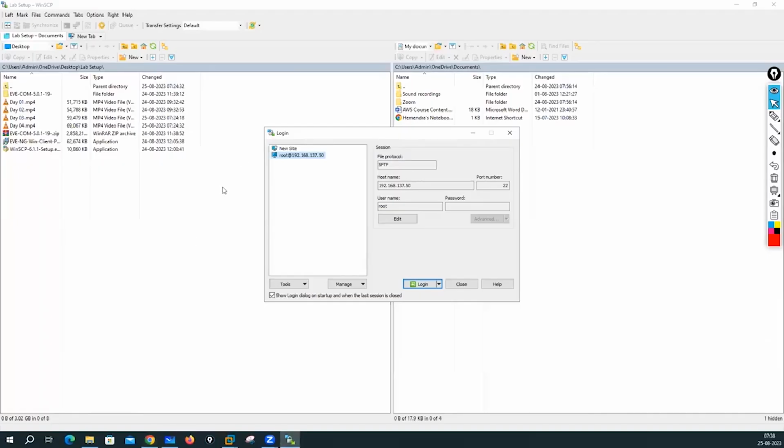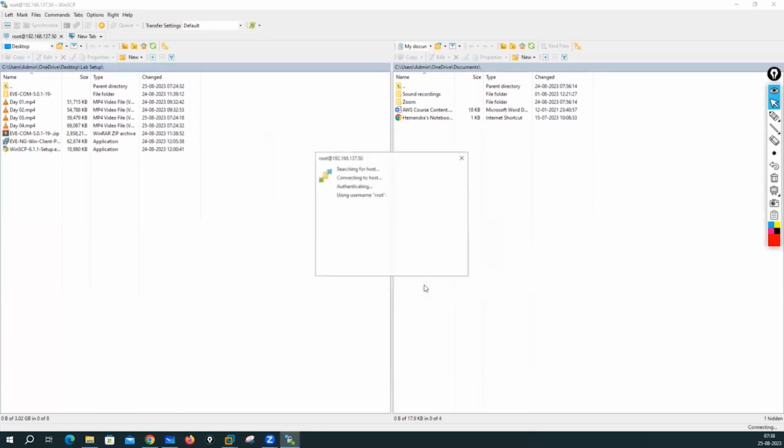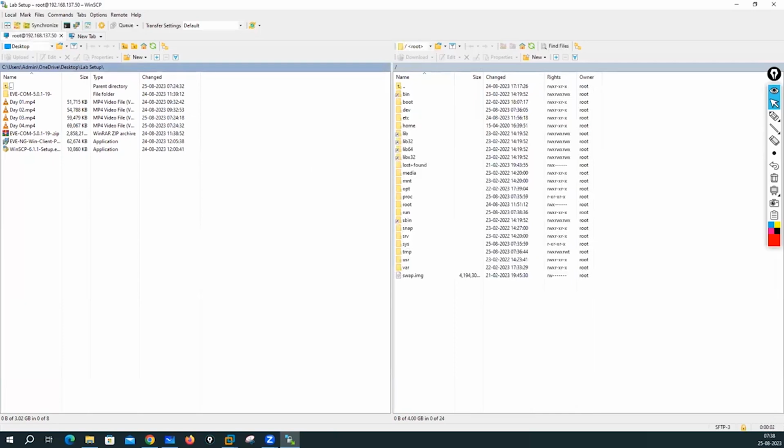You need to remember one thing, guys. First, you have to make the connection with your EVNG using WinSCP, like we did in yesterday's lecture, or in your last lecture. I'll click on login. I'll put the password. Now you can see I got the login screen.